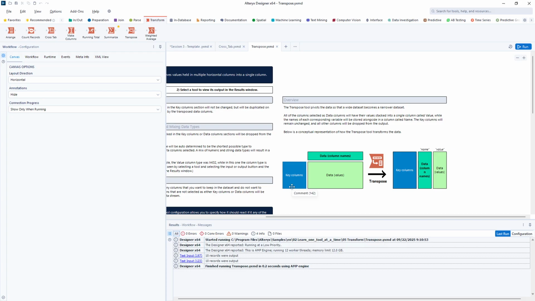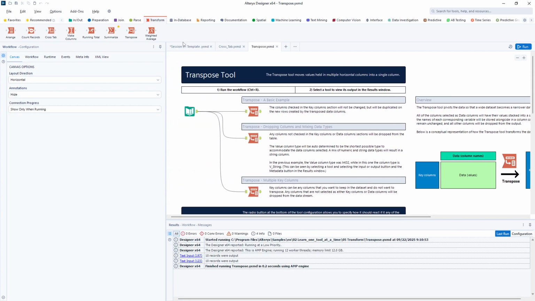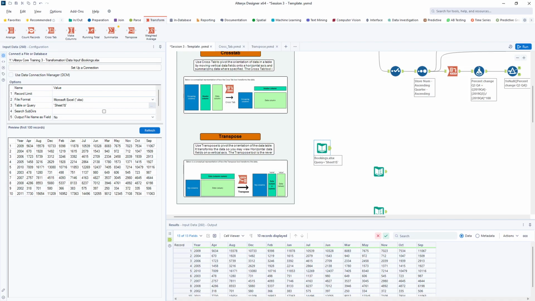Again, just like with the crosstab tool, multiple key columns if you want to. All right. So let's see how this actually works. So I brought in my bookings data, and let me grab that transpose tool and drag that down and drop that on the canvas.